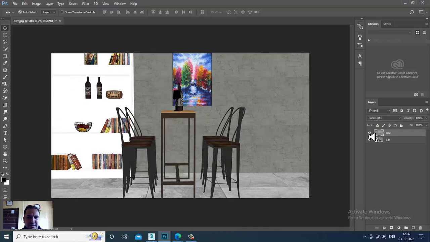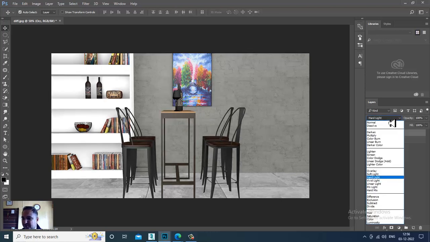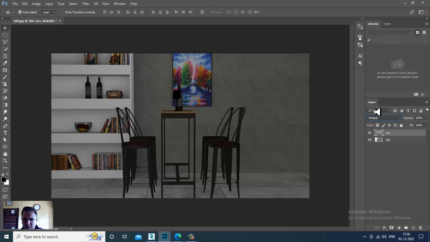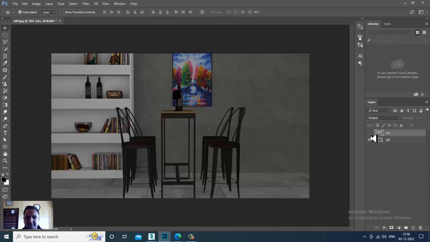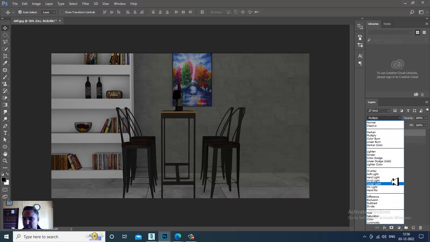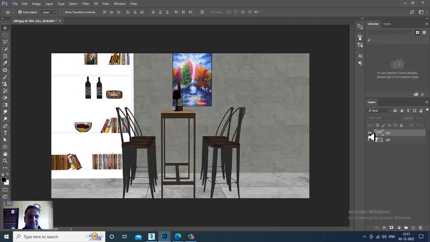So we have added this hard light over here as a pass on top of it. You can even try with this. No, we won't add this multiply. It's getting more darker. Hard light is okay. See, we get the depth.